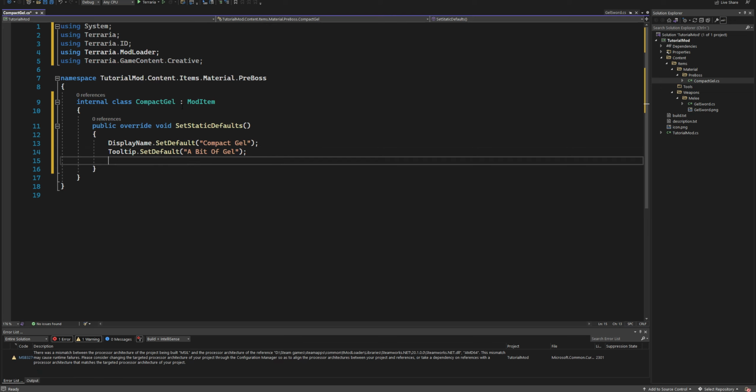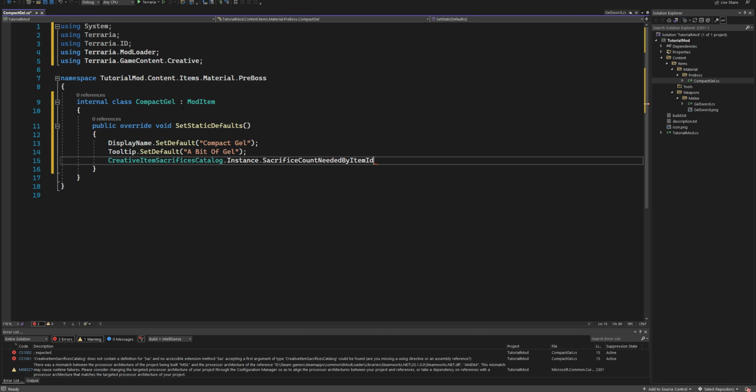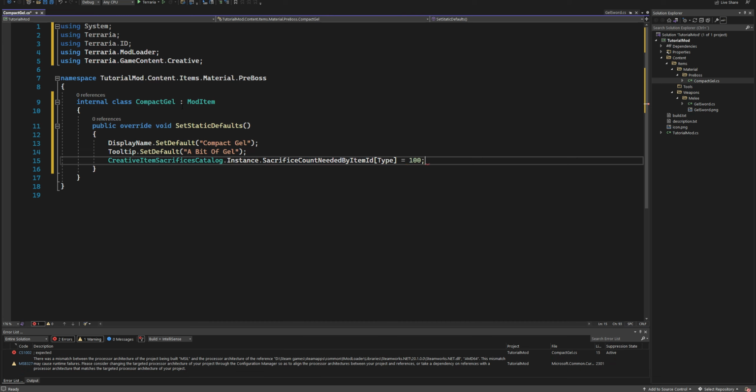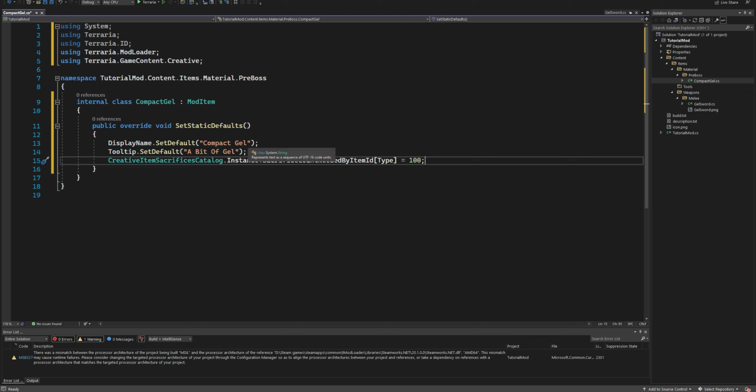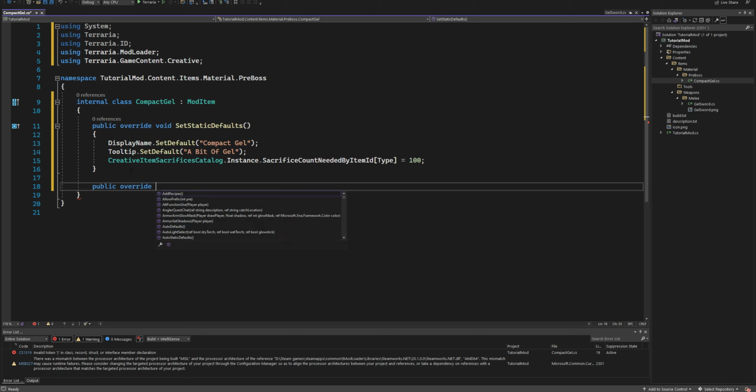Let's do creative sacrifice things and, okay, so this sets the name, this sets the tooltip, and this sets the research, the amount of items you need to research it.